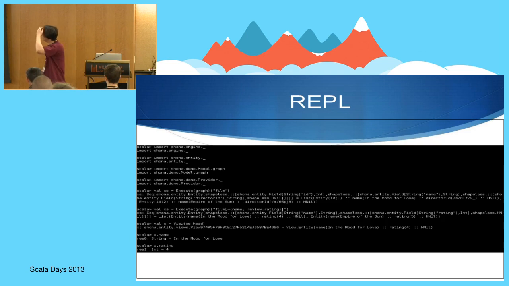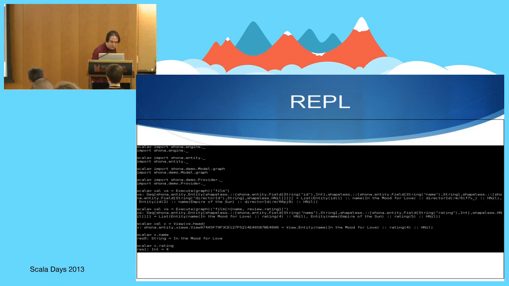So here is a REPL session. I hope it's big enough to see something. I don't know if I can... Yeah, I don't think I can do something better. I'm sorry for that. So actually, we just import the different packages needed to work with this. Here we import the model files that I showed before, and the provider file, which includes all the entity loaders and entity finders. Then we have a macro, which is execute, which calls the execution engine.